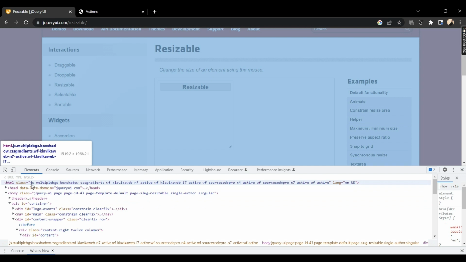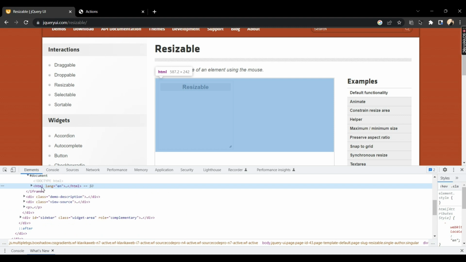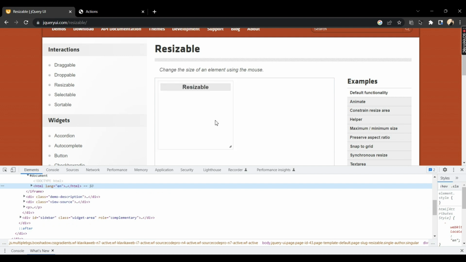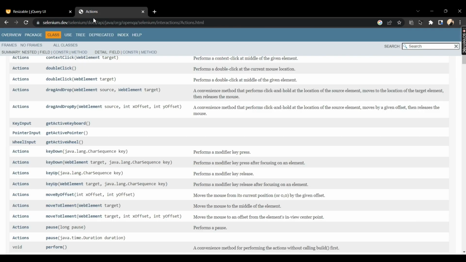This is the parent HTML document which is responsible for the whole complete web page, and this is a small child HTML document which is embedded in the parent HTML document and which is responsible for this particular frame, right? So this borderline is a frame. First we need to switch to the frame, and only then can we access this resizable element. We will be using the switchTo method in order to switch to the frame.